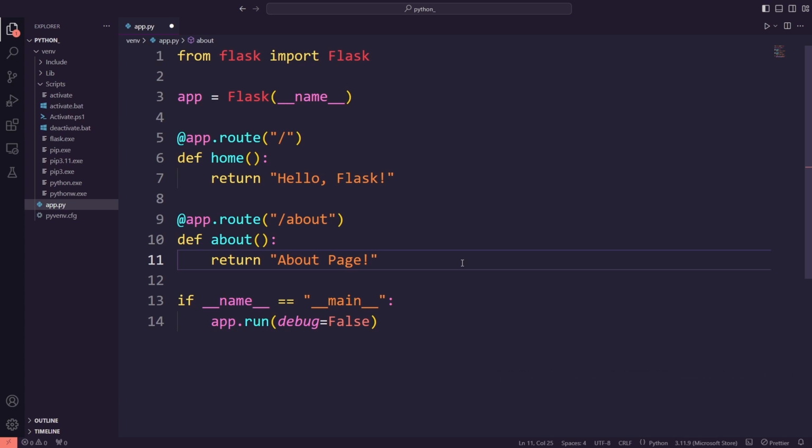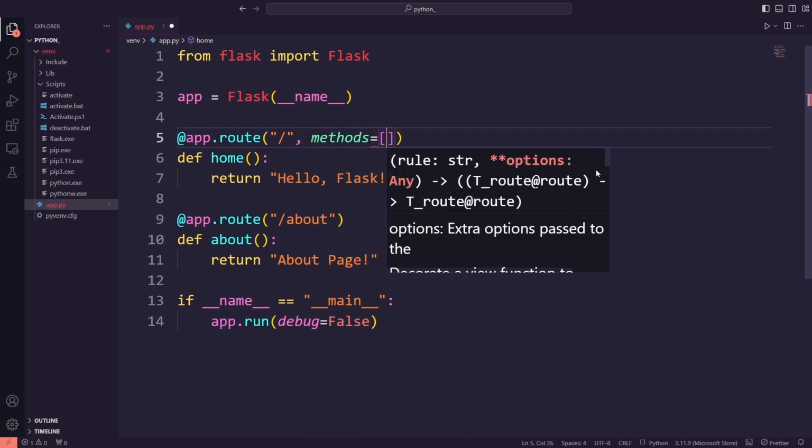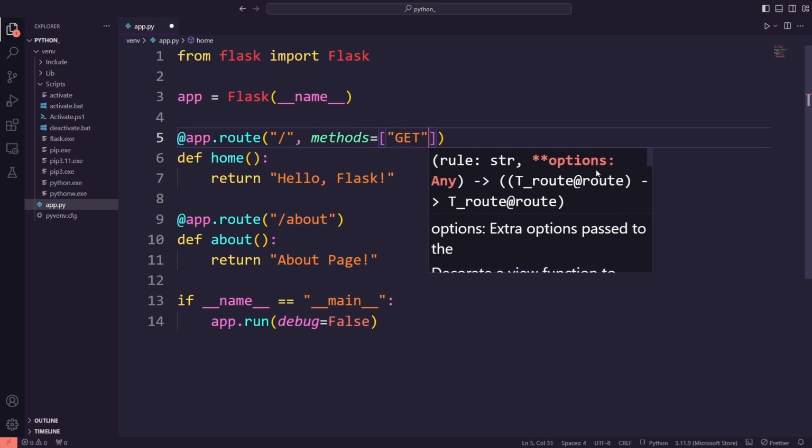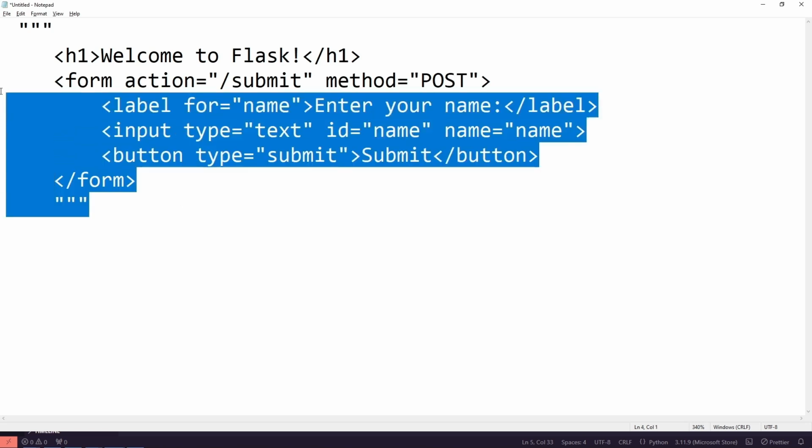Let's build an example. Here's what we're going to do. 1. Create a homepage where users can type their name into a form. 2. Show a personalized message on another page after they submit the form. Here's how we'll do it step by step. 1. First, we create a route for the homepage, /. This route will show an HTML form when visited.